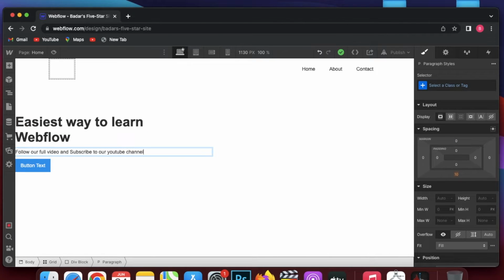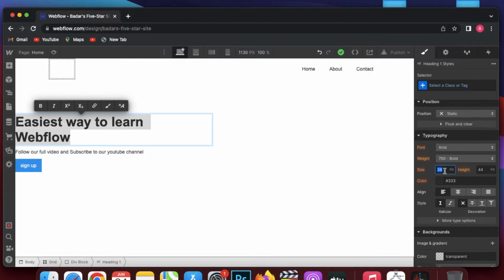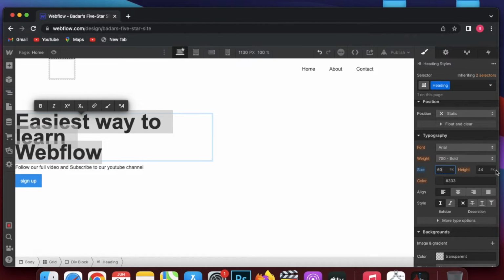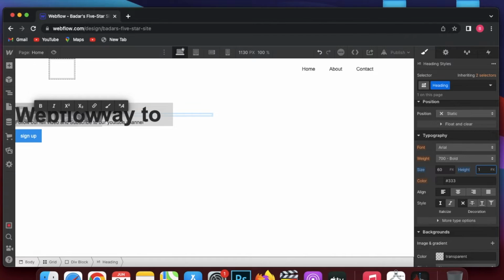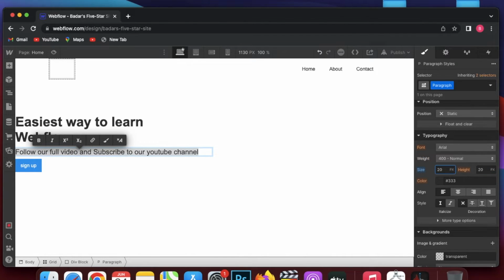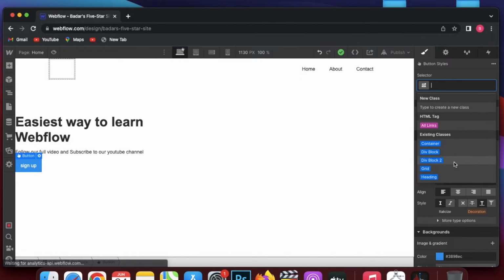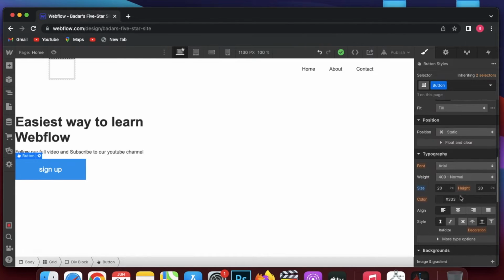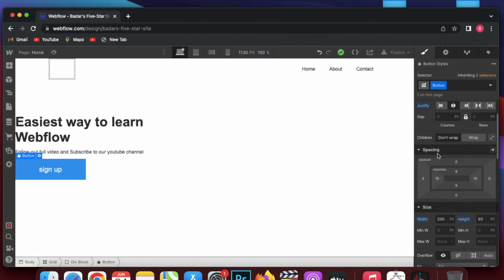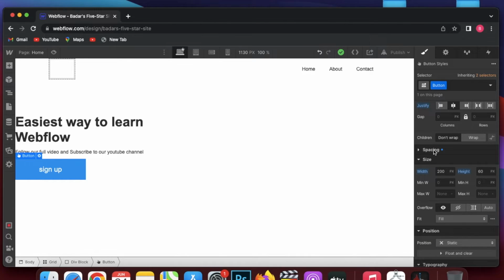Okay, so now that we have this right, we can start styling it. I'm going to change the size here to be around 60 pixels and change the height to be 1. This paragraph we are going to change to 20. You can see that it automatically gives it a class once we add a custom size or custom color. Then we are going to want to change the size of the button as well to be around 250 pixels by 60. Then we will do the exact same thing with the flexbox. We will align it vertically and centered, and then change the size as well to be 20 pixels. Then we have the spacing.